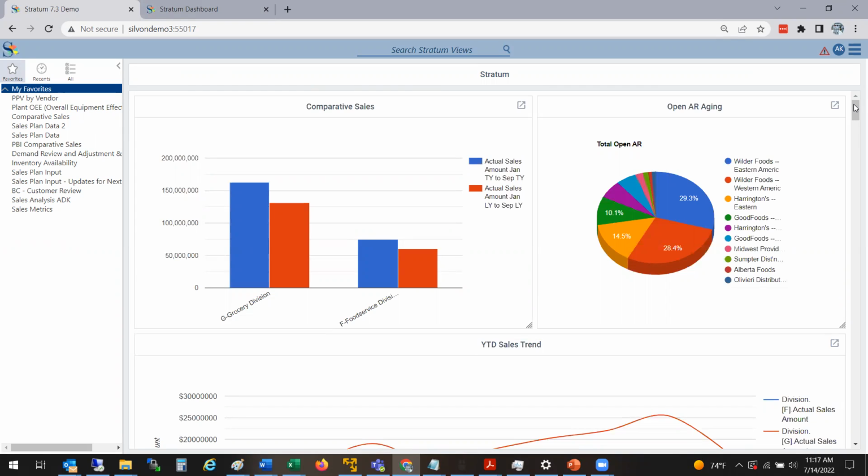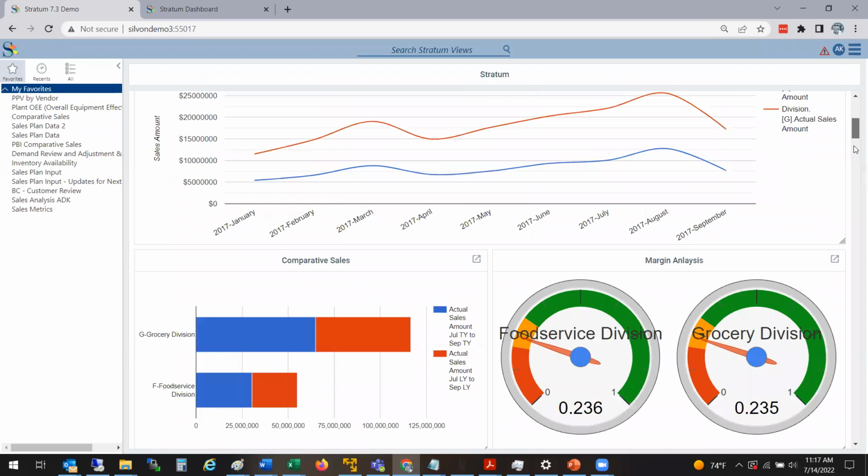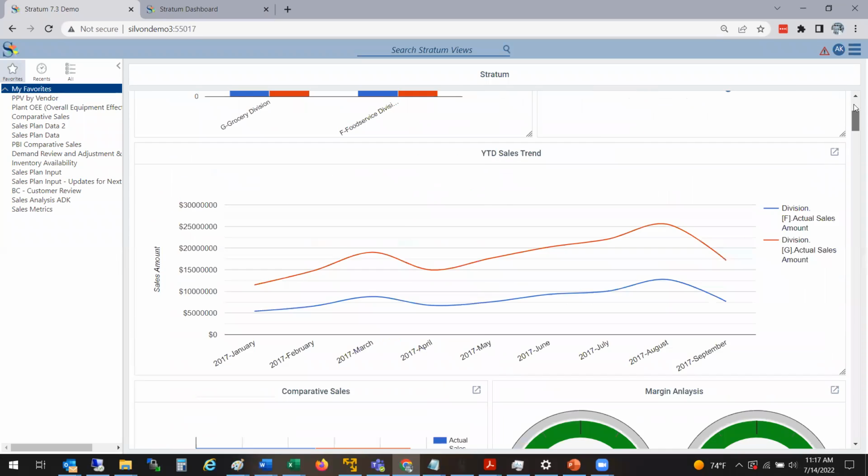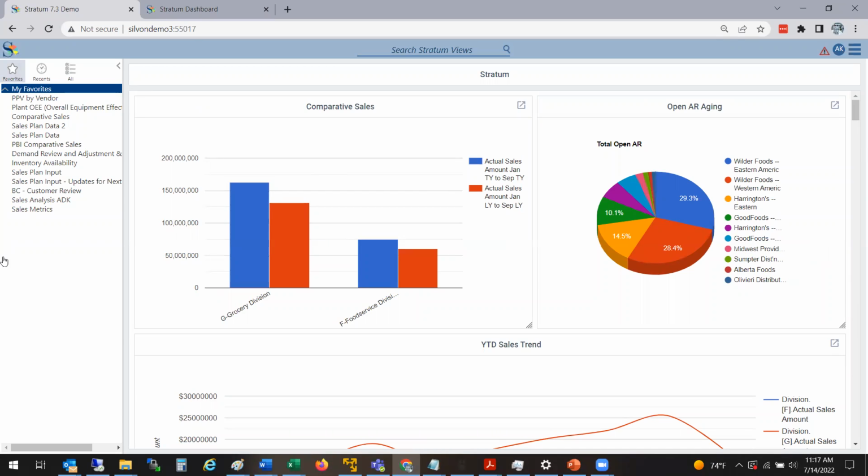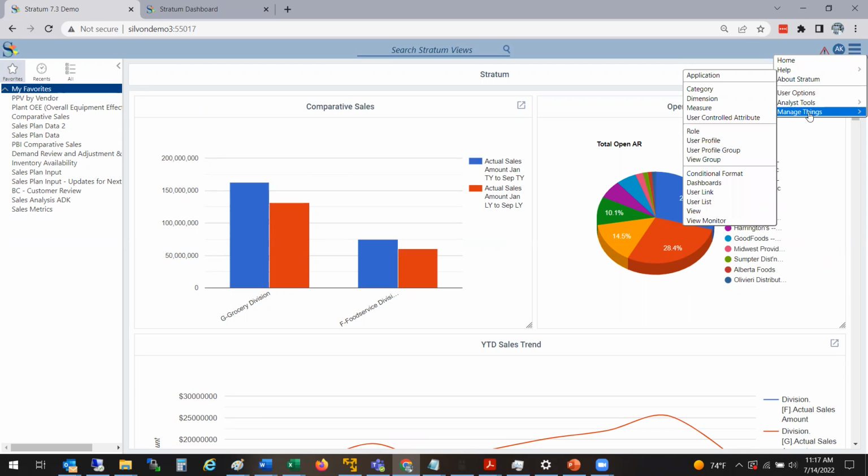Now, how do I get to the dashboard designer? Maybe I want to edit some of this, maybe I want to take some of this out. I can gain access to the designer by coming up to my hamburger menu here in the upper right hand corner. And as I come down to manage things, I can see that there's a few options here. Me being a security administrator, I have access to many different things.